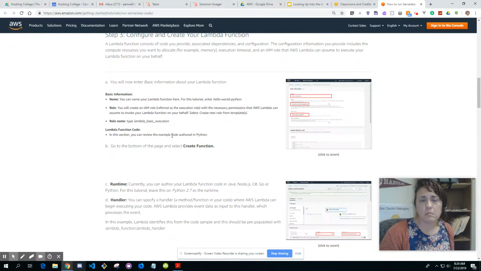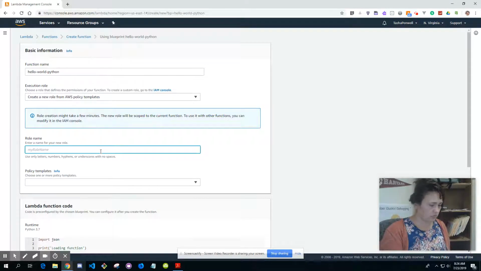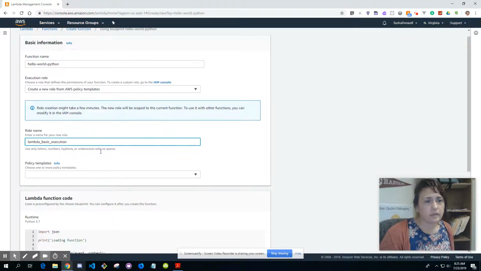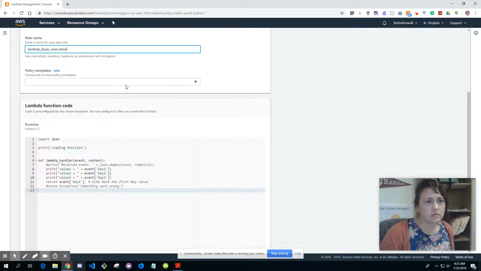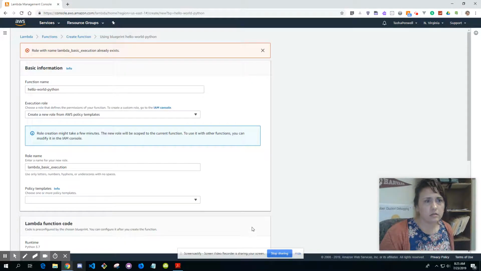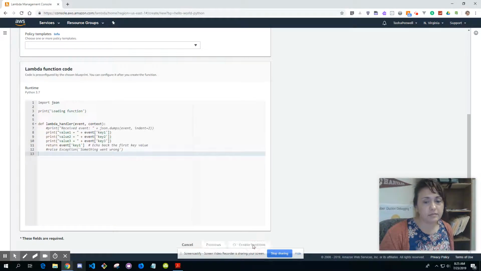Okay. I thought it was going to open up another screen, but I guess not. Role name, type Lambda basic execution. At the bottom of the page, we're going to click create function. It doesn't say that on there, so I'm just going to leave that alone and see what it does. Create function. Oh, I guess it already exists. I guess I already did that. Try that.